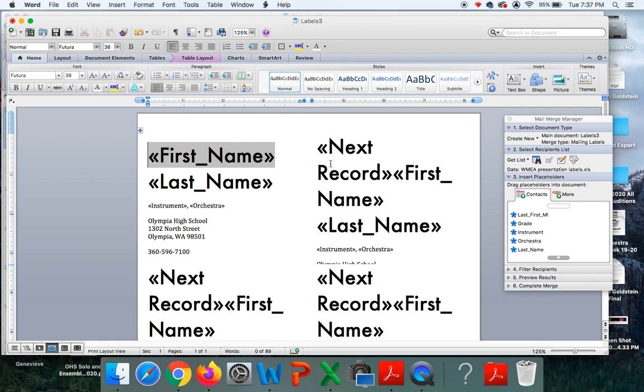But don't worry about how nuts everything looks here. It's going to be fine. So those are all in there. Well, it might be a little too big. We'll see. So we're going to go down here. Complete merge. This one will send it straight to the printer. You don't want to do that because it's never right the first time. So we're not going to merge to printer. We're going to merge to new document.